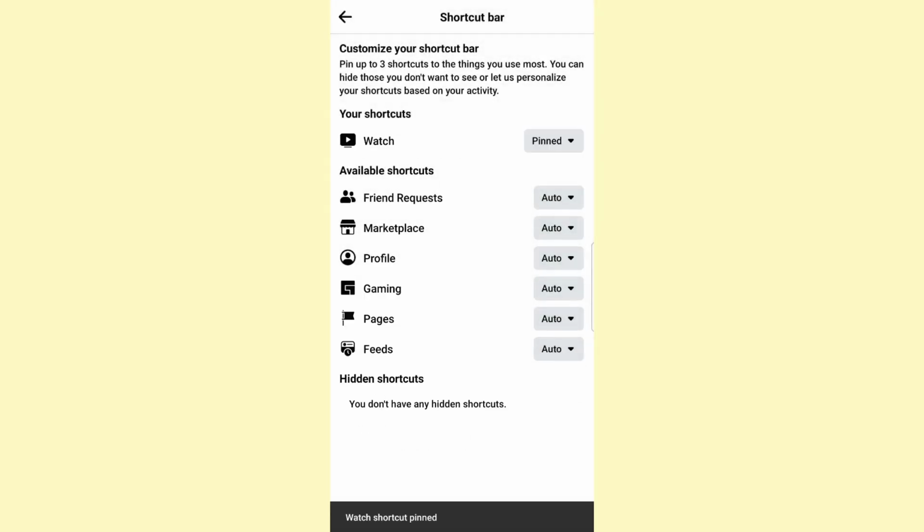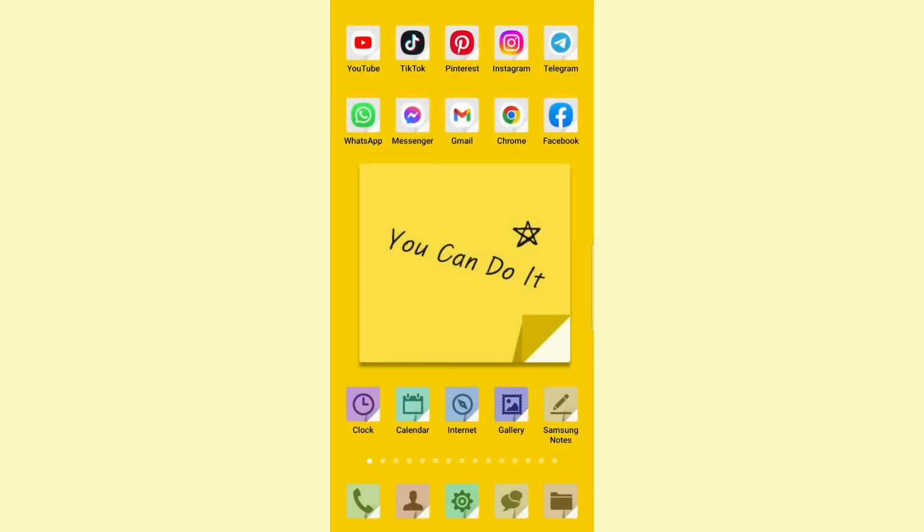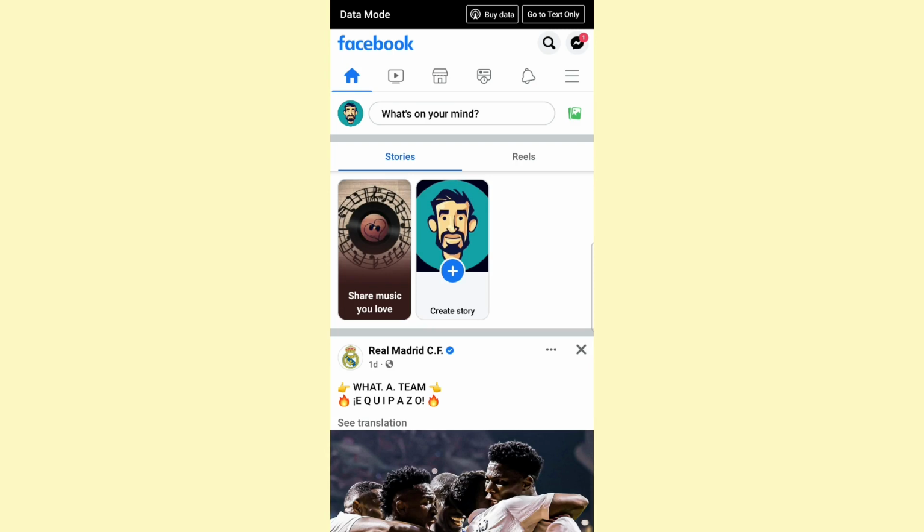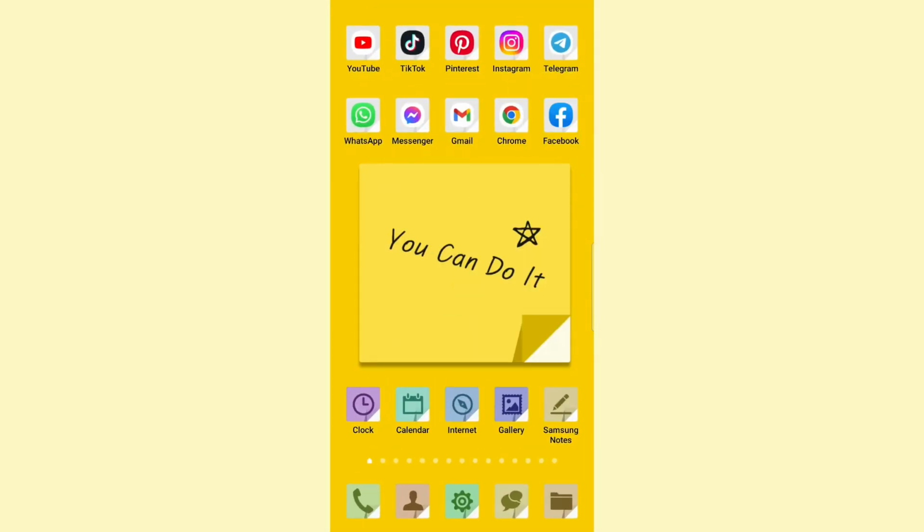bar. Once the shortcut has been pinned, you need to close Facebook and then go ahead and reopen it again. And as you can see, the video or the watch icon has been added to the shortcut. It's that easy and simple.